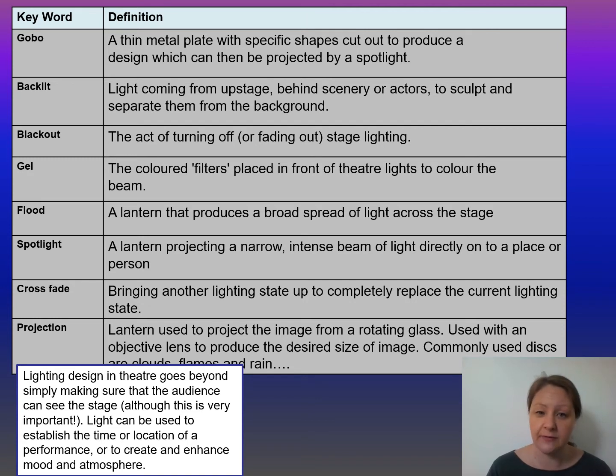Backlight, that's light coming up from behind the actors, so it can cause good shadows. Gels, these are the coloured filters that go in front of light. So all lights are white, but then you put a piece of coloured acetate in front of it, and therefore you would flood the stage with different colours. So red, for example, could be a good one for the end scene.